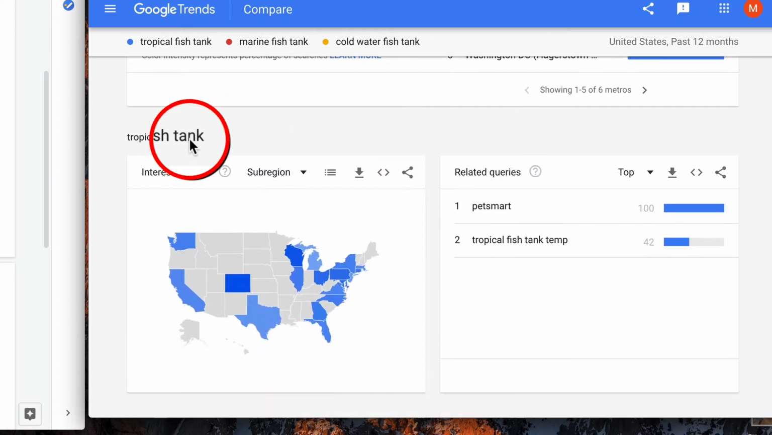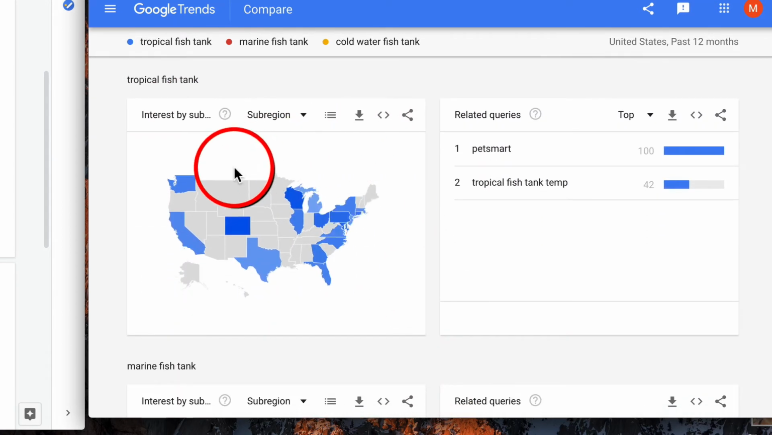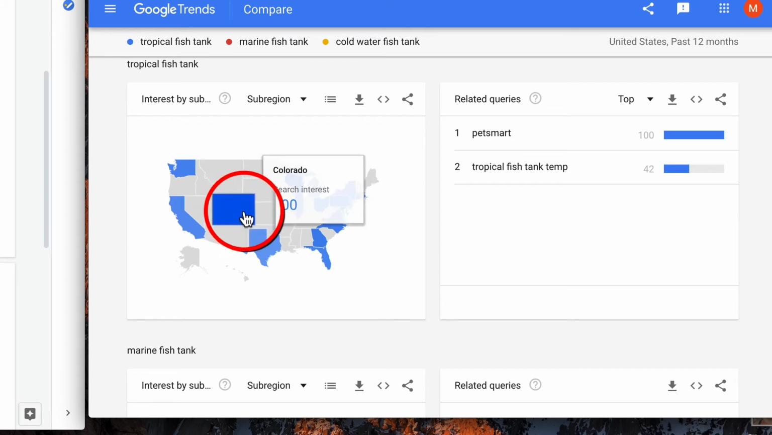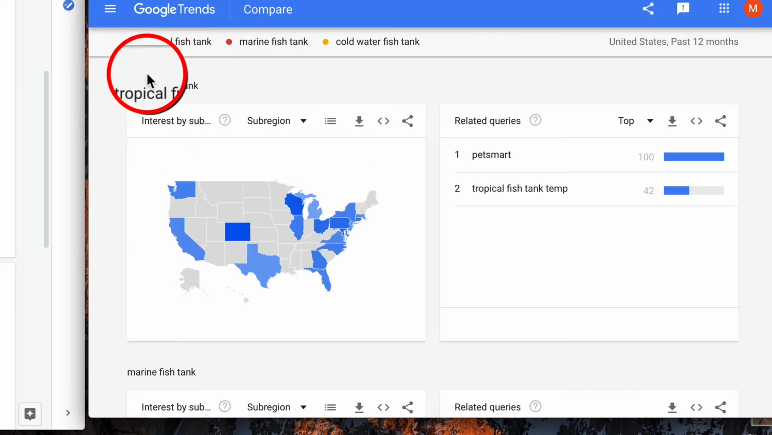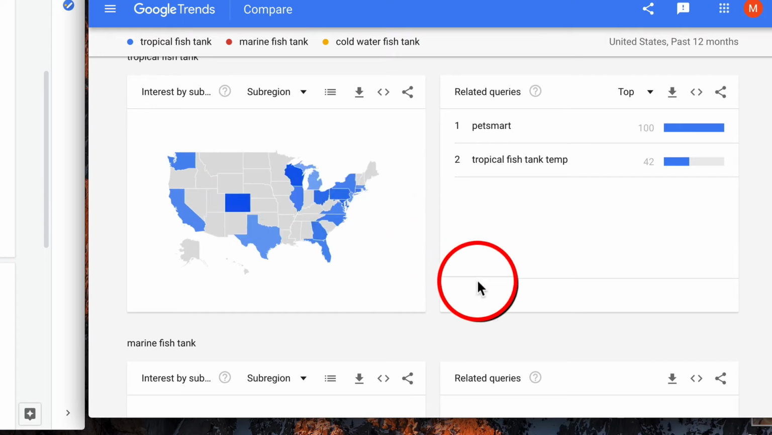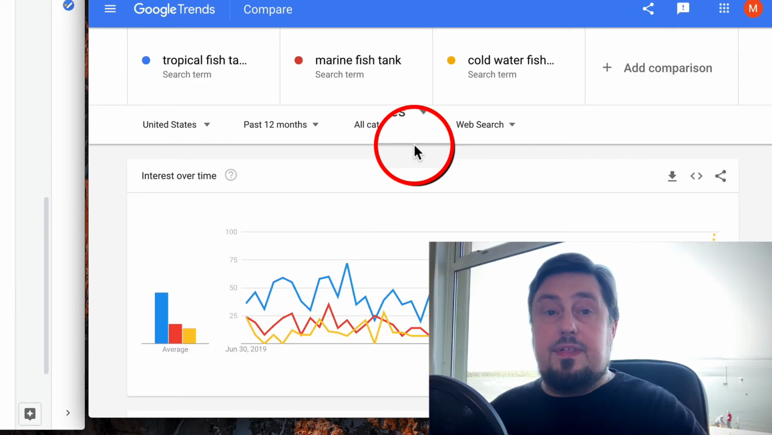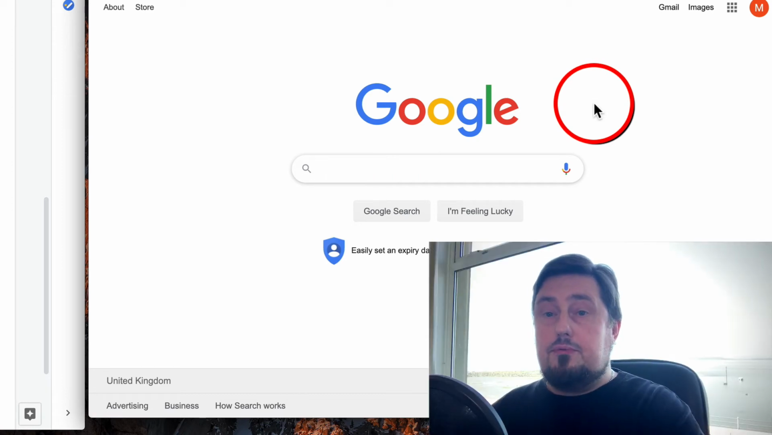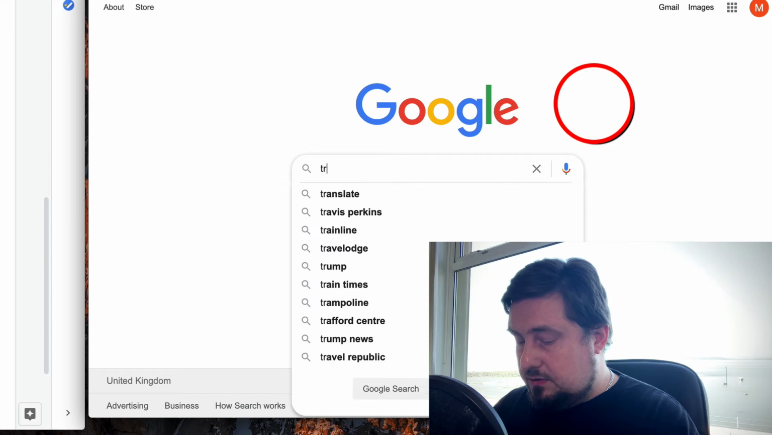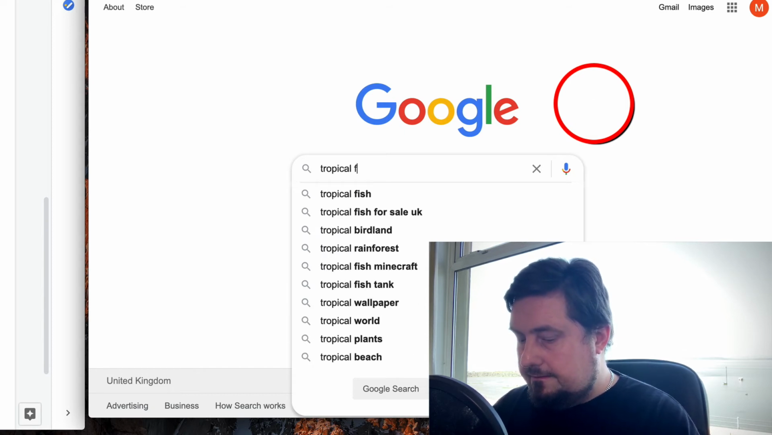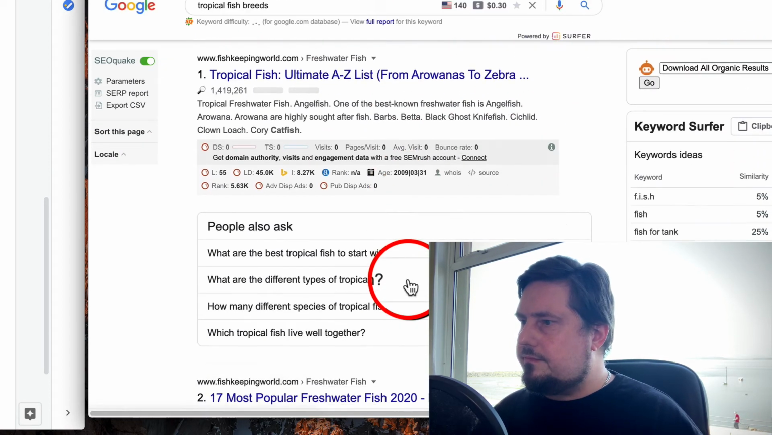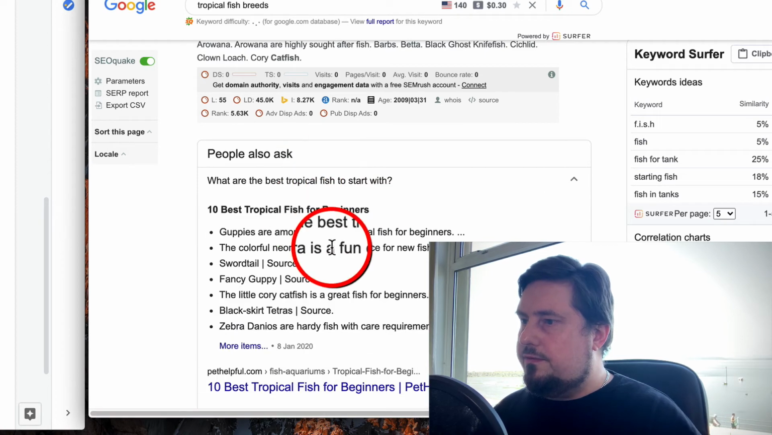If we go down here, tropical fish tank, interest by sub-region. So if you want to expand out, I mean, these are good places to run ads. Colorado is going to do really well for you if you run tropical fish tank ads to the people there. So what we could do is drill down into that area even further. Okay, so we can go to Google and we can now search for tropical fish breeds. So we might type in tropical fish breeds, and what we're going to do is compare all the different types of tropical fish.